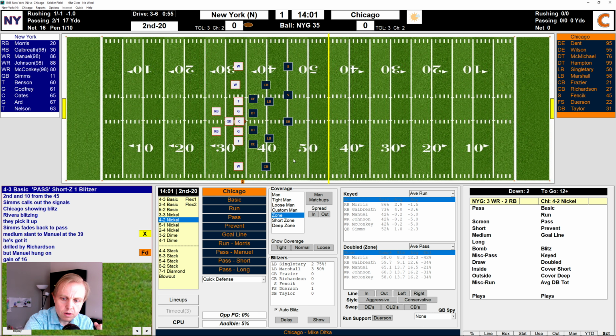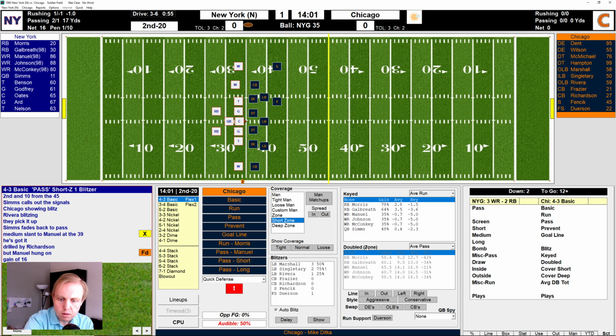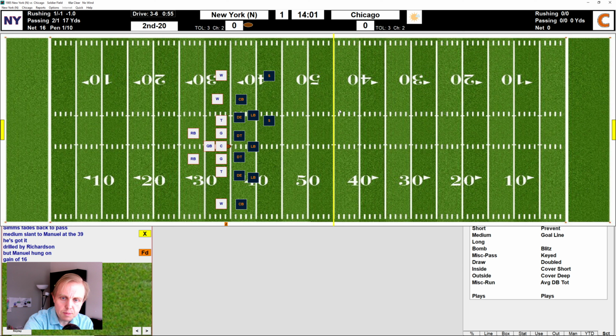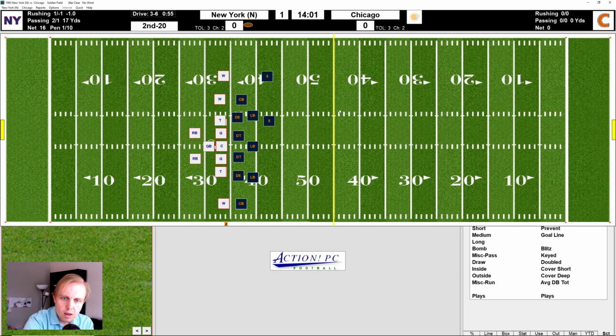Let's go here for a medium fly pass, and we're going to do the exact same thing here on defense and see if that was a fluke or not, and see what happens if we try that once again. Once again, New York has the option to call an audible. What they're seeing here is a tight defensive setup, but they're not seeing any potential blitz coming. And get used to this.